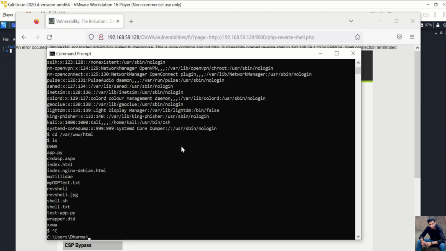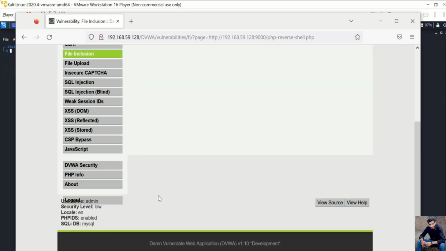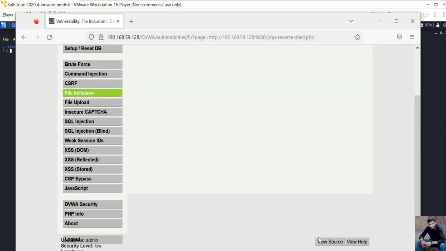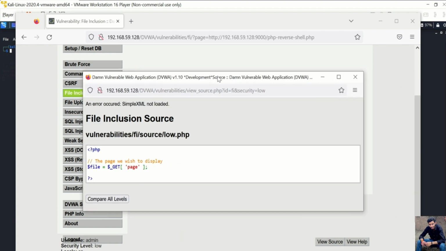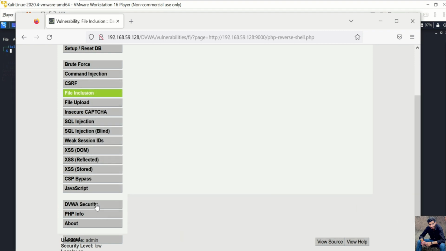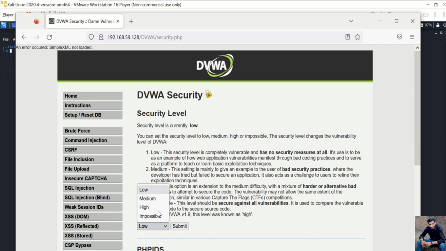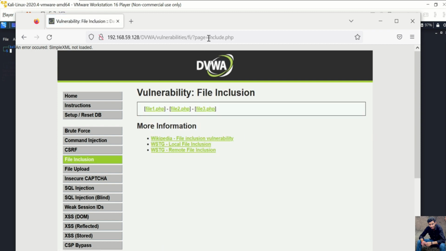Okay, so now let's run that. Now DVWA, you would have already seen that, and in the file inclusion, if you look at this in low, there is no file input validation on this, right? Now let's change it to medium. We improve the security level, and then again perform the same attack, right?